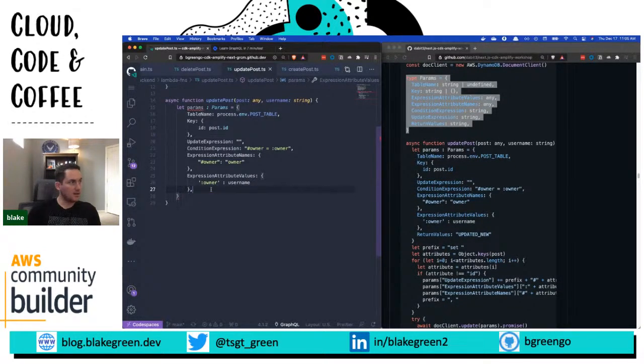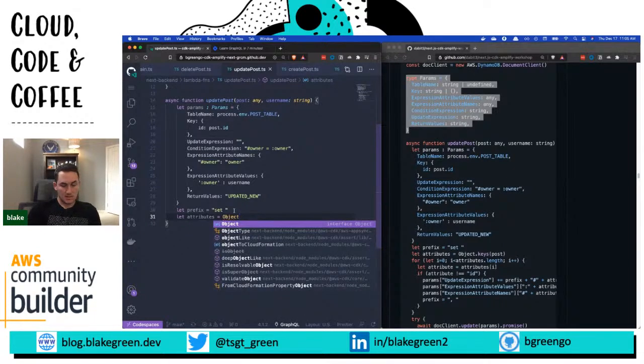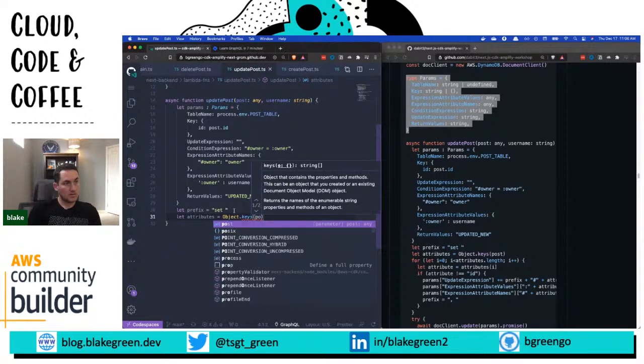Okay, and then we can also add a return values. That's kind of nice. All right, and now, oh wait, we don't need that. Let prefix equal set. Let attributes equal Object.keys(post).